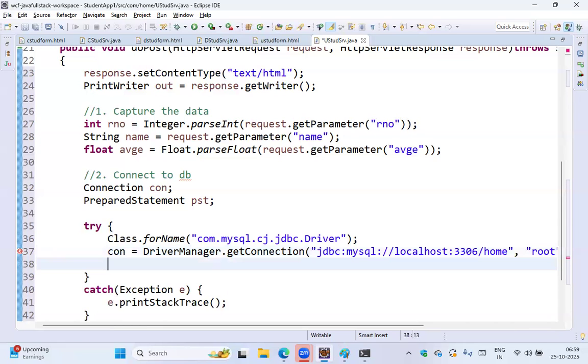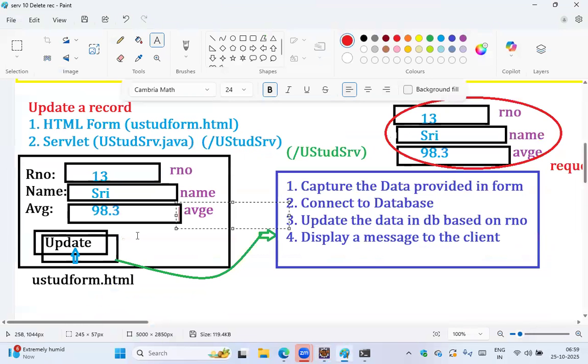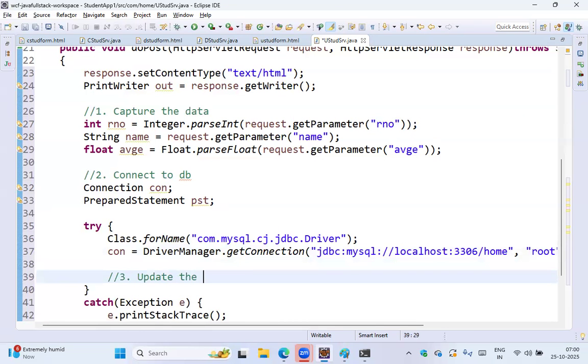Root. Then after getting the connection, what is the third step, guys, please? What is the third step, guys? Update the data. Update the data in the database.